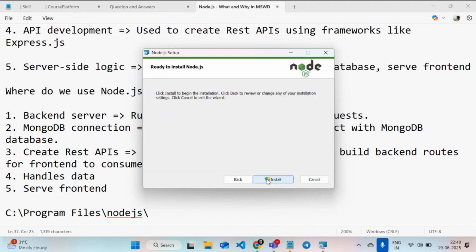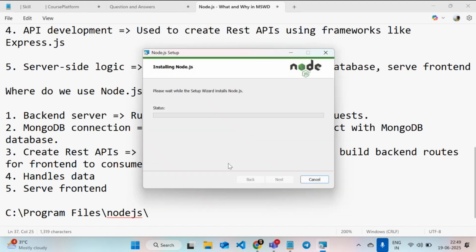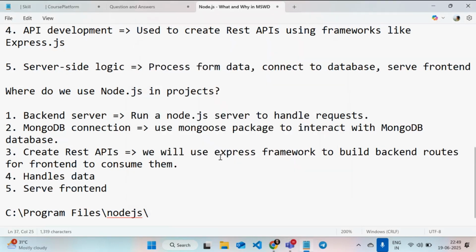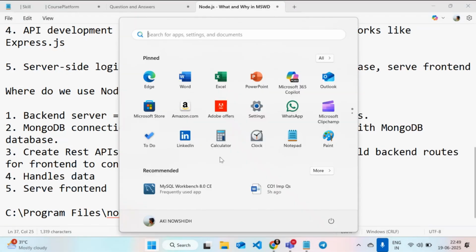So next. Please click on install. It will install within a fraction of seconds, about 30 or 15 seconds. We'll wait for the complete installation process. After installation, we get the pop-up page: Node.js has been installed successfully. Click on finish.